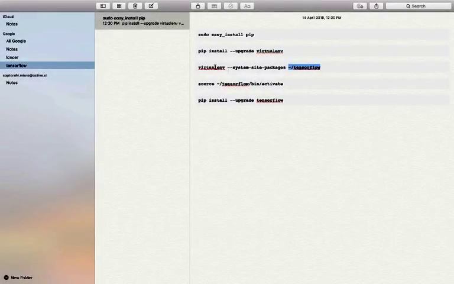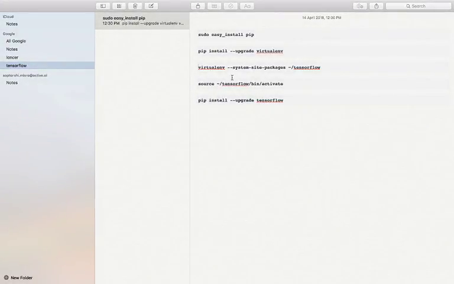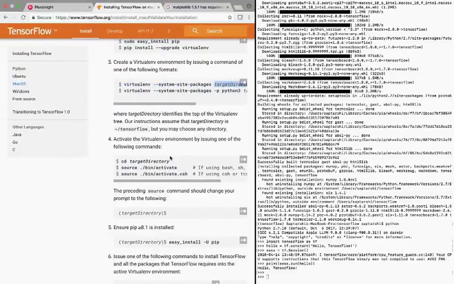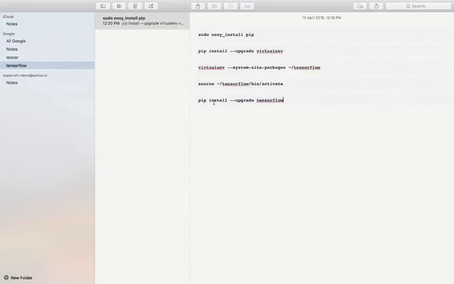After performing this step of installing the virtual environment, I needed to go to our directory of TensorFlow, and then I had to activate TensorFlow by just pasting this command on my Mac. Once you have done this, you would have to install TensorFlow on your Mac by using the PIP command, which is pip install --upgrade tensorflow. So this goes to the last step.